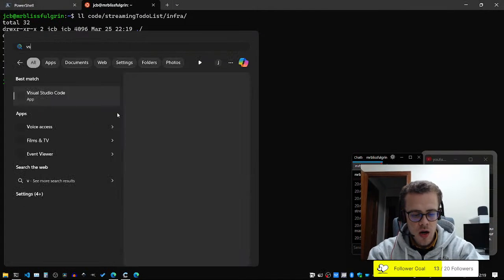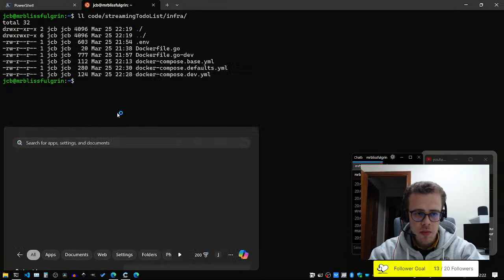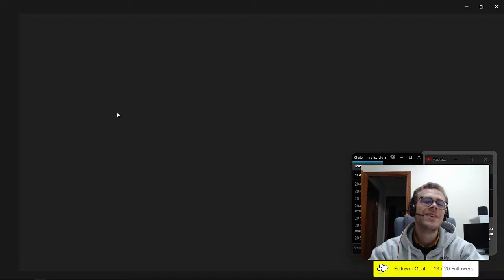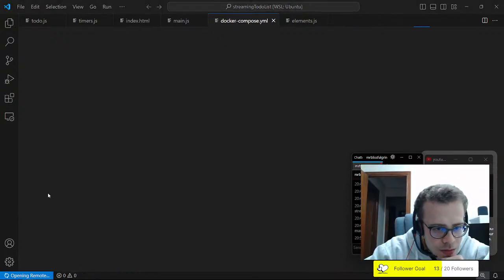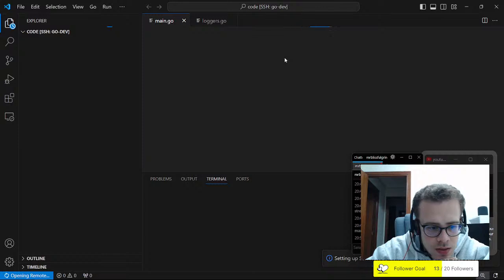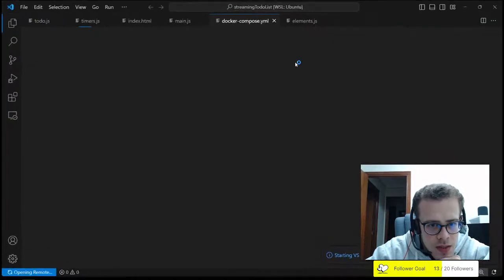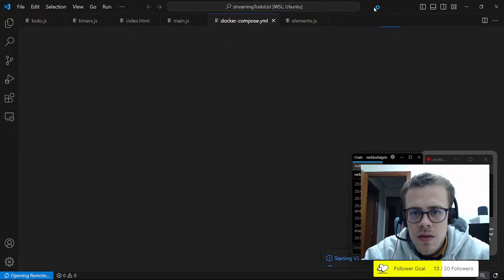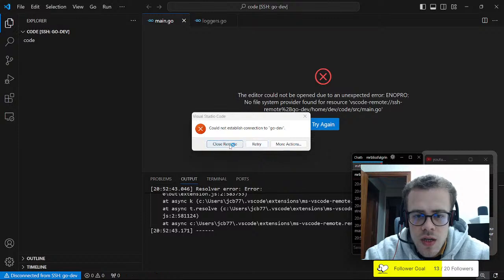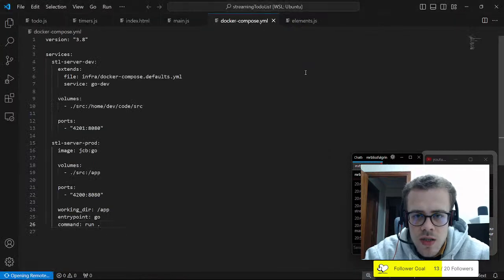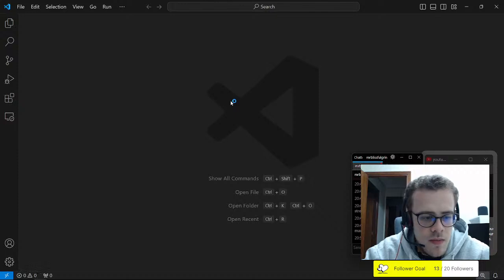So we're gonna start by launching VS Code. Where's this gonna connect? So there's this one and there's this one. This one's gonna connect to WSL, and this one's gonna try to connect through SSH, and that is gonna fail. So let's not do that.